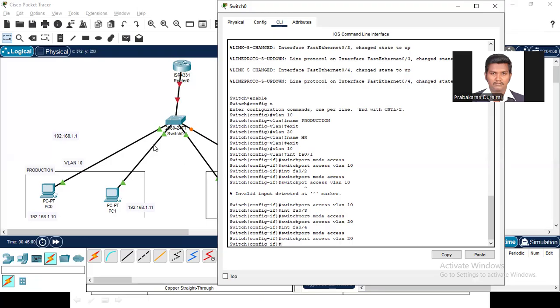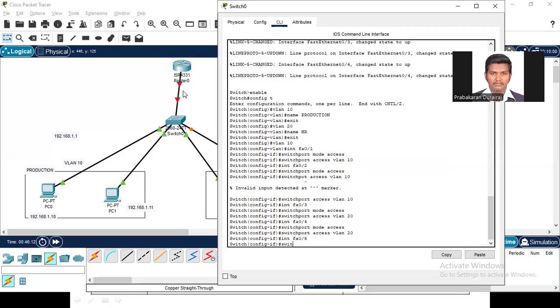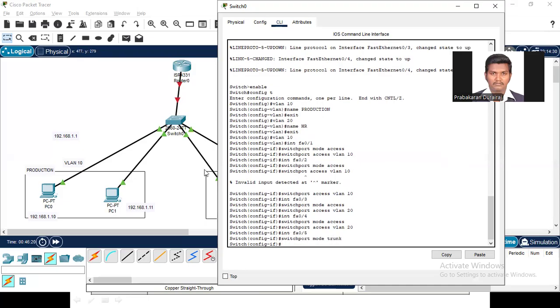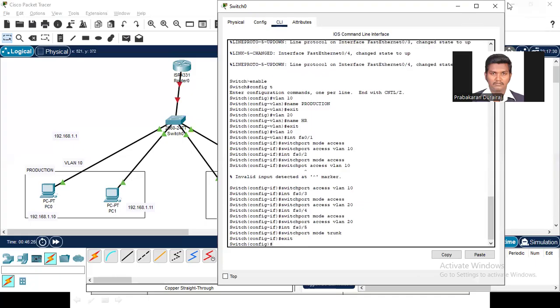All the ones that belong to the internal network are access mode, and the one connected to the external network is what I called trunk mode. So we have to configure that also. Interface Fast Ethernet 0 bar 5, enter, switch port, space mode, space, instead of access we will give trunk, and then give enter. So, save the switch configuration, and we can close this switch configuration.